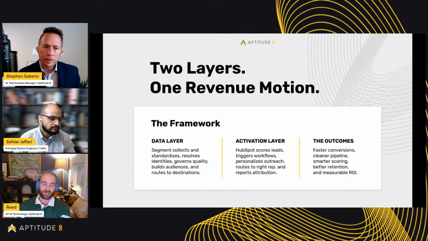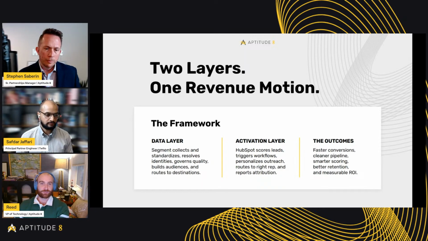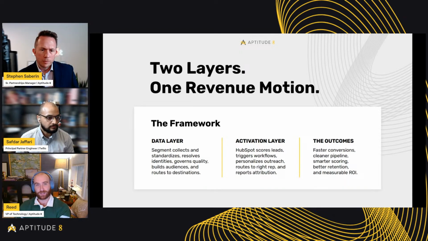And from here becomes kind of the two layers, right? So we've talked about the data layer, which is Segment, collecting, standardizing, governing the quality. So all the pieces that Safdar mentioned previously, and then HubSpot being that activation layer. So scoring the leads, triggering workflows, sending emails, all the personalization that comes into play. And what we see from that, obviously, is both of those working together helps drive revenue, maintain revenue, get us faster conversions, better pipeline, better data, all the stuff that moves the needle when it comes to actually generating more revenue for the business.